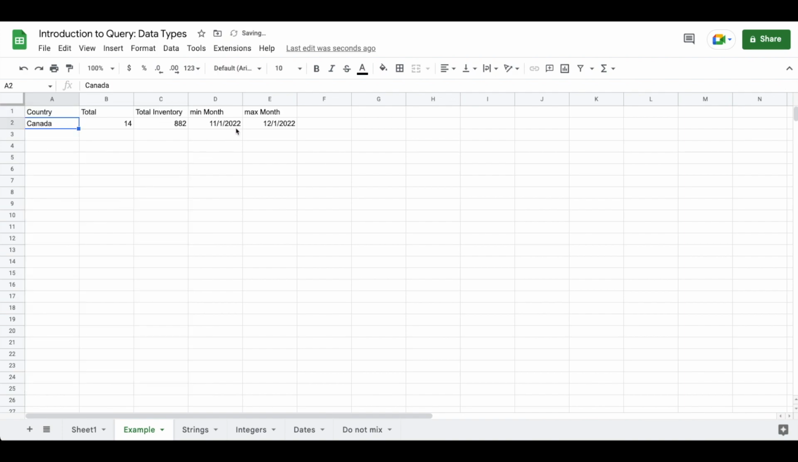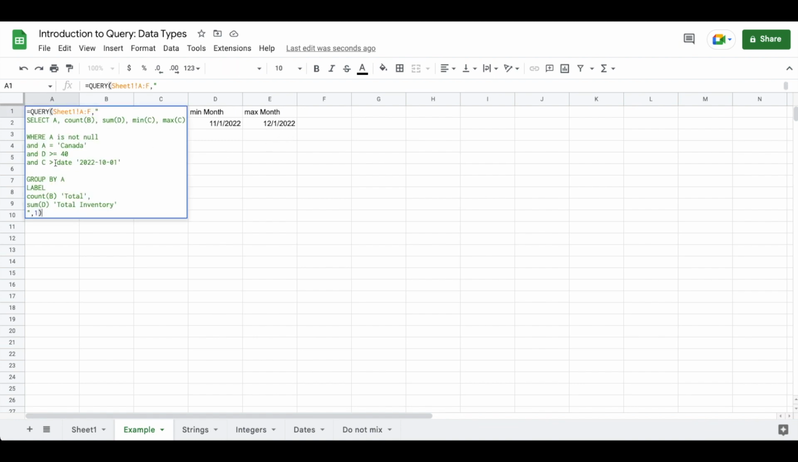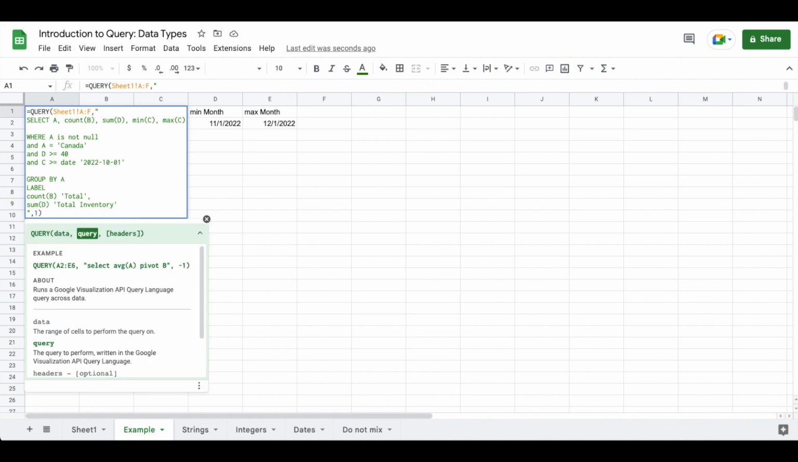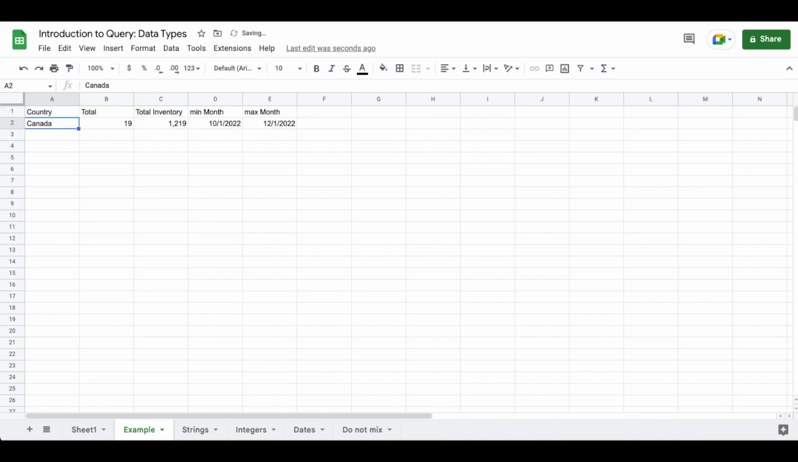So you can see now we have our minimum month as November 1st, 2022, and our maximum month as December 1st, 2022. And our totals are much different. We could also do greater than or equal to 10/1/2022.